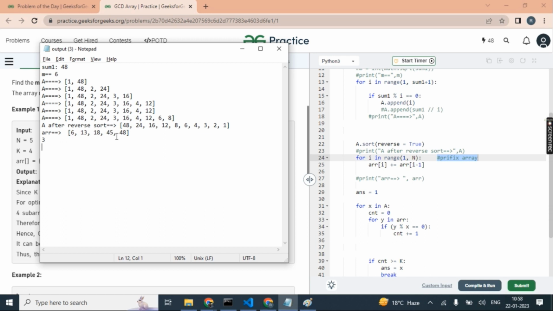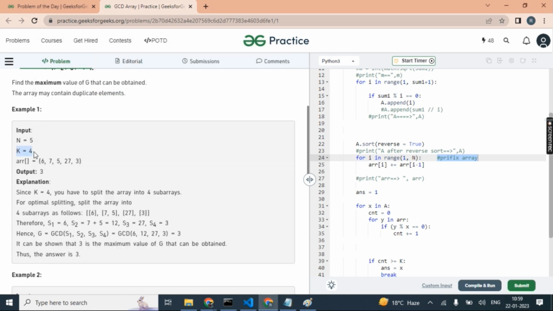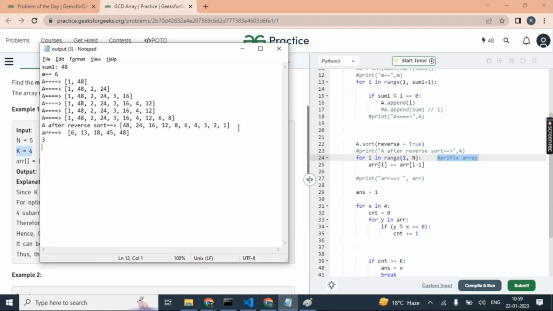Okay, so 48 can be divided with only this one, so for that the count is 1. But here we need to see what count we need. We got the key value, right? The K sub array count should be more than or equal to k. In that case, we can see that value is the greatest GCD.